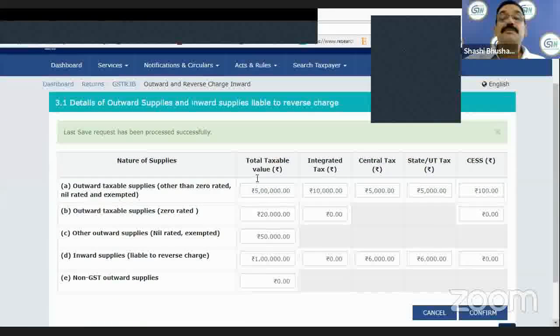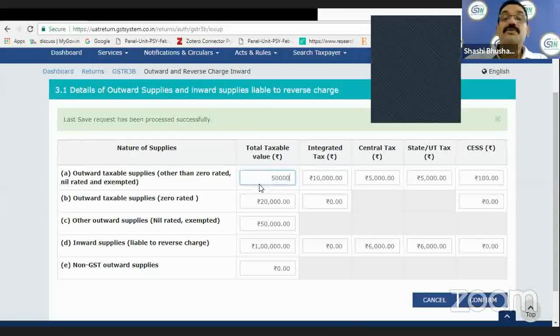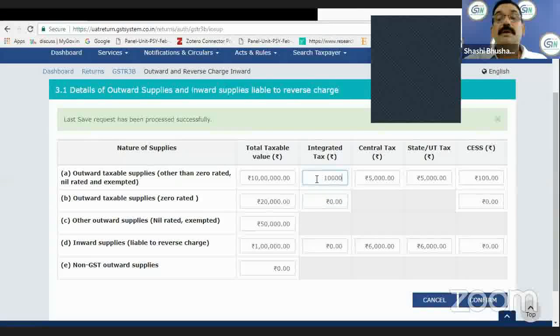I can change them. I found that my total taxable value of outward supplies other than nil rated was 10 lakhs and not 5 lakhs. So I change it to 10 lakhs. The integrated tax which I am required to pay, these values you have to compute yourself and furnish. So the integrated tax that I'm required to pay is now 50,000. And the central tax that I'm required to pay is 70,000 and 70,000. Okay.